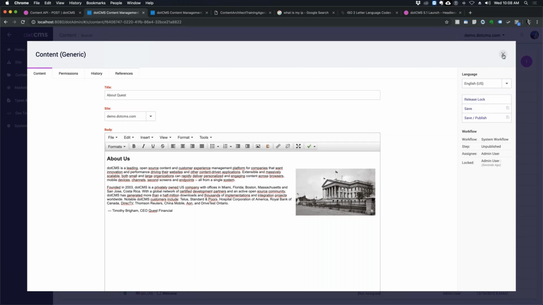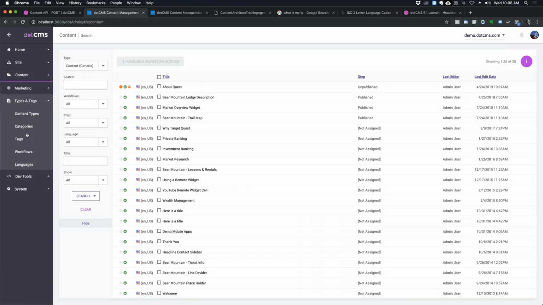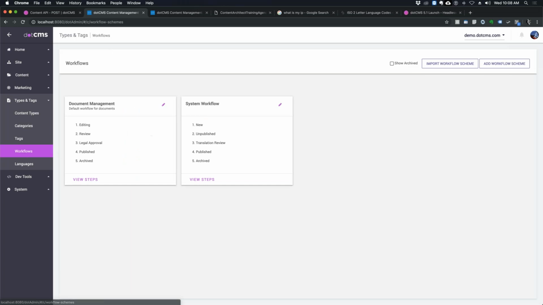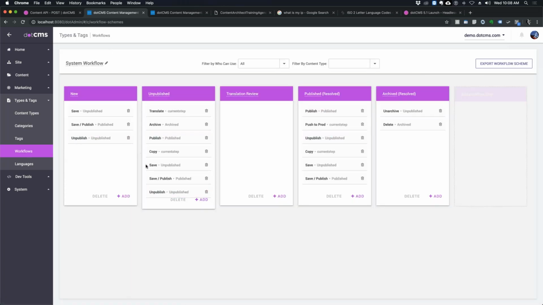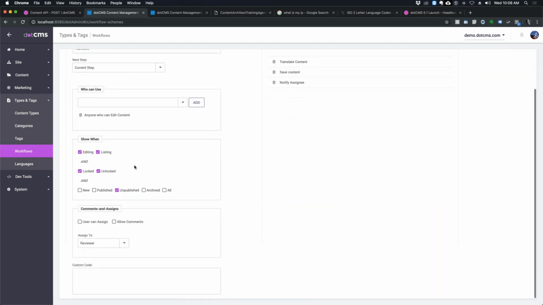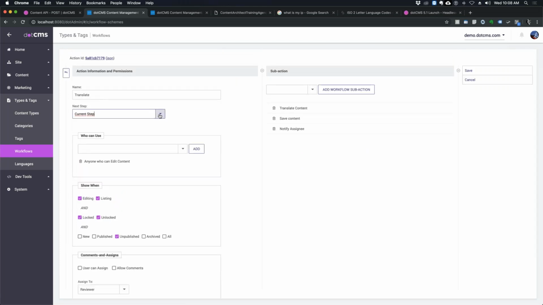And I would have to send this content back, which we'll do with a workflow. Show you how to send something back in the workflow because it's already on the published step. But an easier way to do that would be if it's already published and this translate step will move it into translate, assigned to reviewer. Let's not do current step. Let's move it to translation review. Click save.